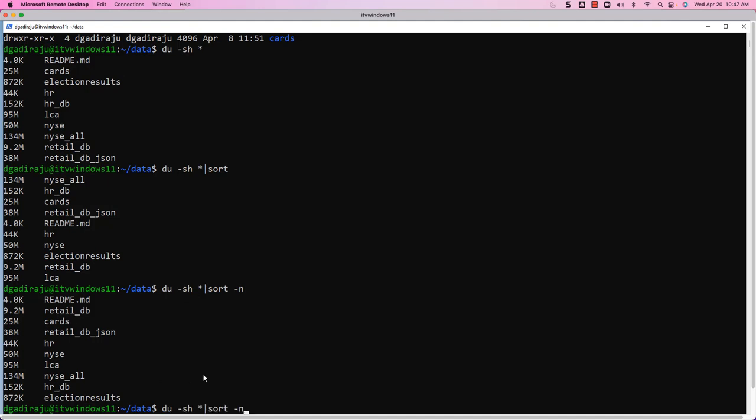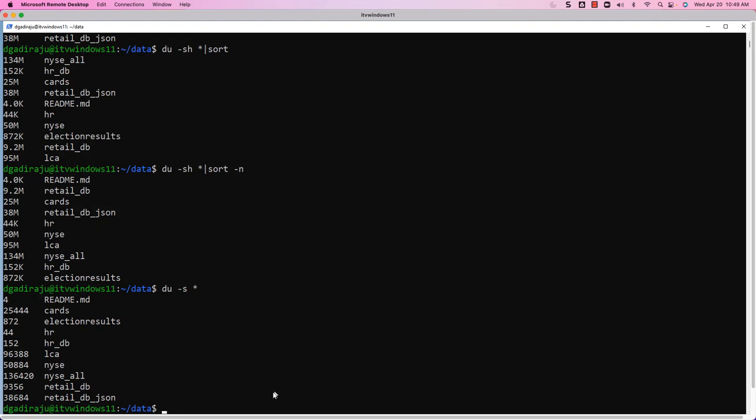So in this case, I can say du -s without H. Then star will ensure data is summarized at each and every folder level. Let me remove this sort -n. Let me run this first. You can see the output here. It has presented the data in the form of kilobytes. The default behavior is to display the sizes in kilobytes. Now I should be able to use sort, and we should be able to sort the data.